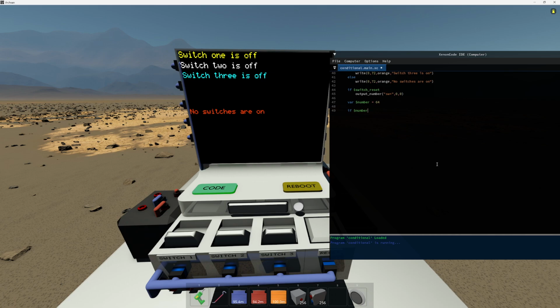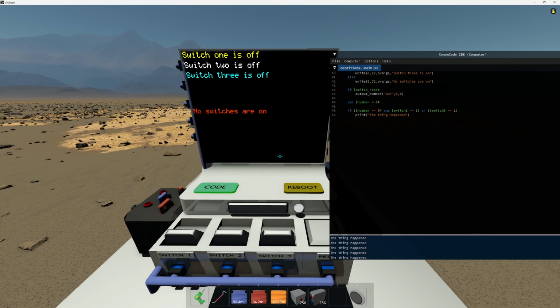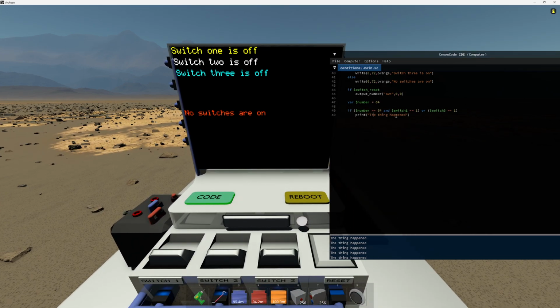Now, one of the things I want to give you a little warning about. Sometimes they get very long. So parentheses are your friend. So I can do something like this. If number equals 64 and switch 1 equals 1, or switch 3 equals 1, print the thing happened. I don't think that'll work very well. Click. Hey, you can see that it worked perfectly. And that's important: as your conditions get progressively more complex, take the time and carefully do your ands, carefully do your parentheses, carefully do your ors to make sure everything is working correctly. So you don't go, what the heck happened?